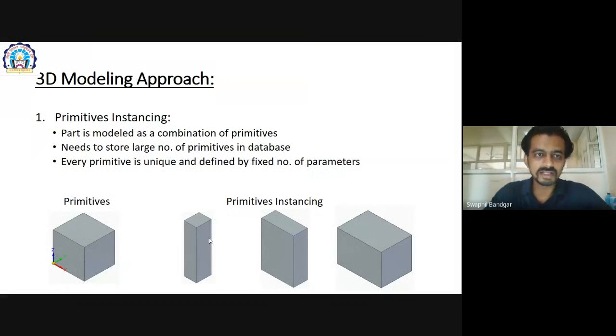Now primitive instancing. The part is modeled as a combination of primitives. Any part you see is made up of a combination of primitives. Then we need to store a large number of primitives in a database. Obviously, we have to make a primitive at every step, and then we will call those primitives, and our modeling time will be saved. But we have to have that large database of primitives depending on the complexity and variety of the parts or shapes we are using in our system.